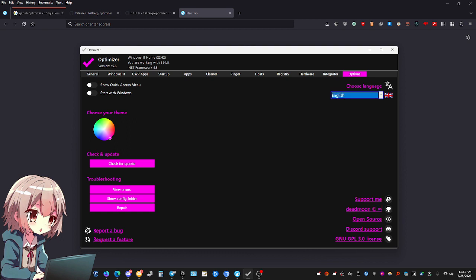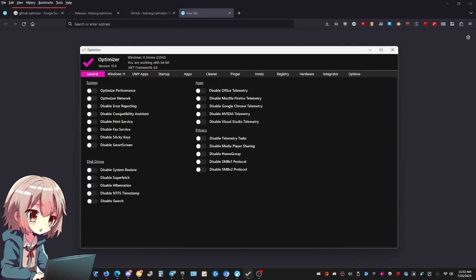Under this options menu you can also check for updates, and as you can see, we have the latest version, so we don't need to update it. You can also change the theme, different colors. I'll just take the default one, which is like pink. Also, you can start it with Windows if you'd like, so when you boot into Windows, the program will launch. Now let's go to the general section.